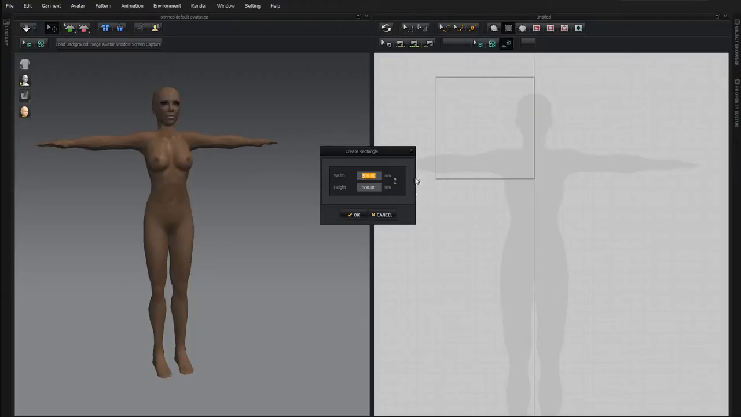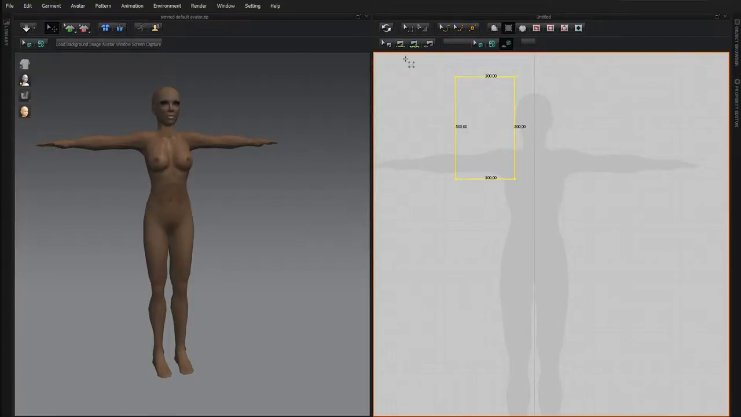That brings up this dialog box where I can decide how long the height should be, going from top to bottom, and the width, side to side. I'm going to leave the height at 500 for now, but I am going to change the width to, let's just say, 300 and click OK. And now I have it here.